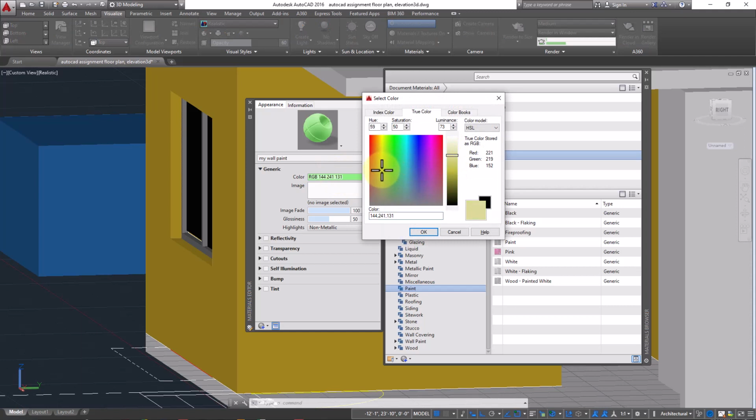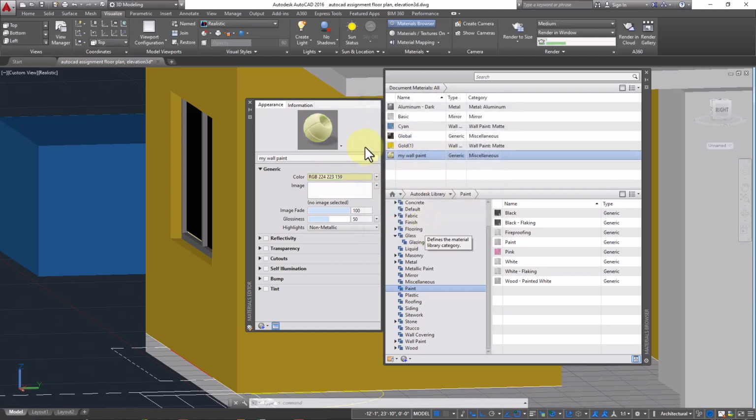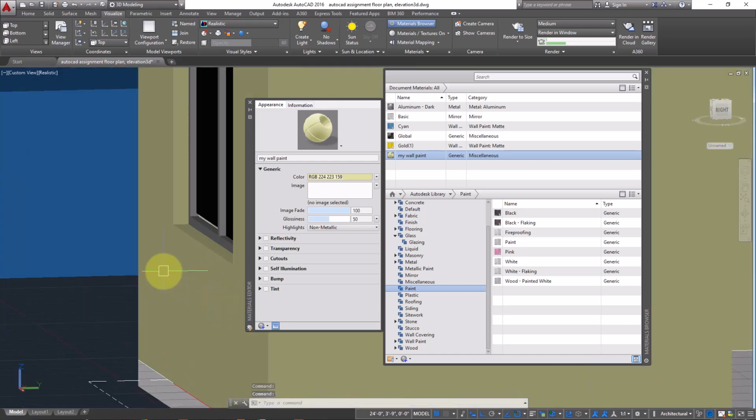For example, I want to make a beige color for my wall paint. Just click OK. Now this color has been created by yourself. If you want to apply it, just click here and over. You can also drag it like this, so it will be applied to your wall. So this is your own color that you have created.